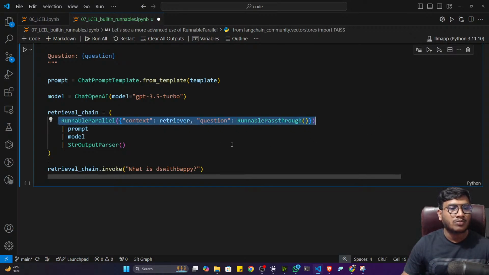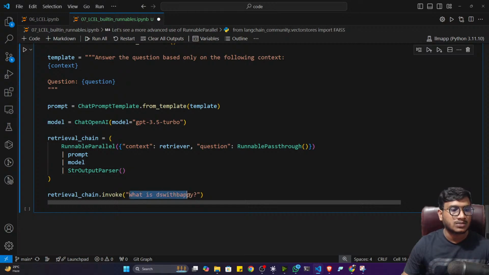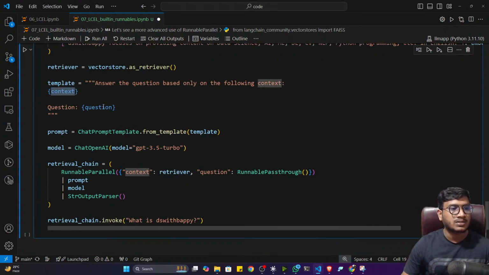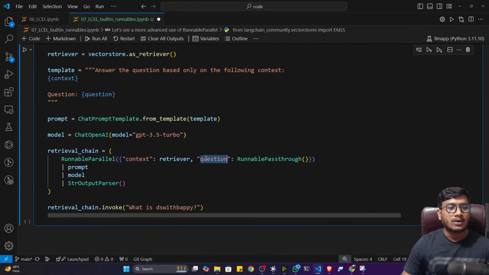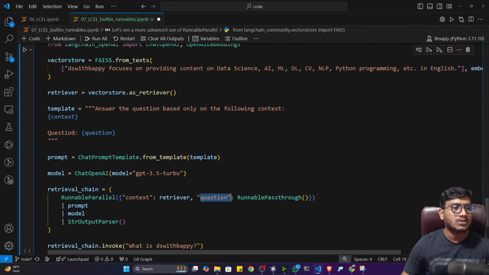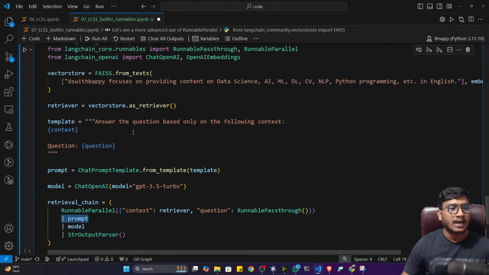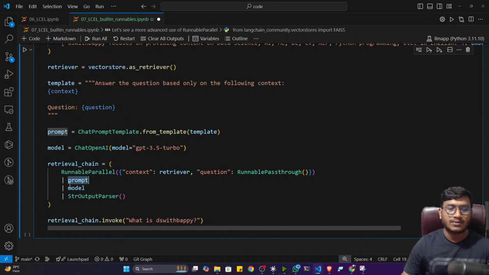Let's say my input is what is DS with Bapi. First of all, it will give the retriever to the context. You can see this is the context. That means the entire retriever will go to the context. And the question, what is the question? This is the question the user is giving: what is DS with Bapi? So this question will come here. You can see, with the help of RunnablePassthrough, it will be stored here. And your prompt is also taking the question. After that, it will create the entire prompt. Entire prompt means answer the question based only on the following context you have given, as well as the question you have also given. Now this will give you the entire prompt.